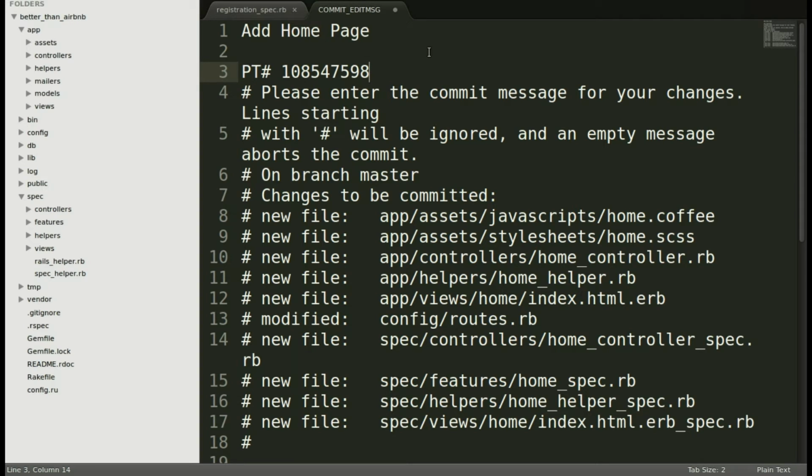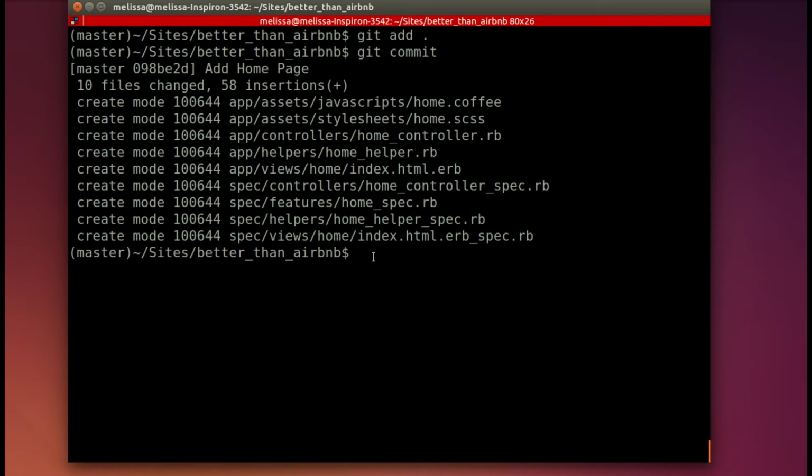And even if the commit wasn't the whole feature, I'd still reference it. So now we'll close it, and it's committed those changes. And of course, let's push to GitHub so it's nice and safe. So git push origin master.